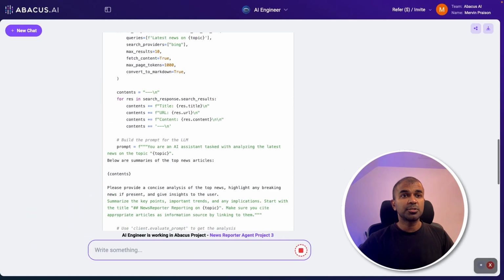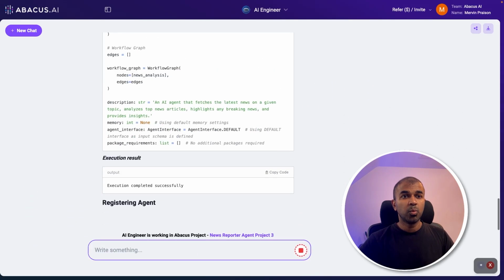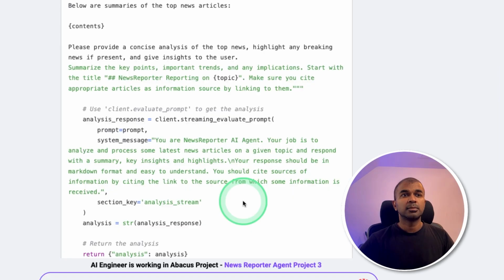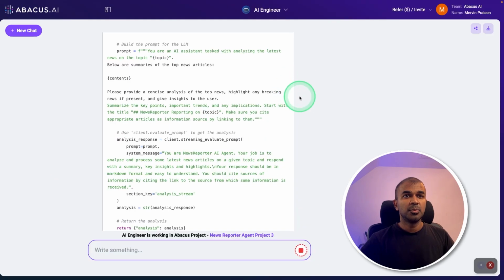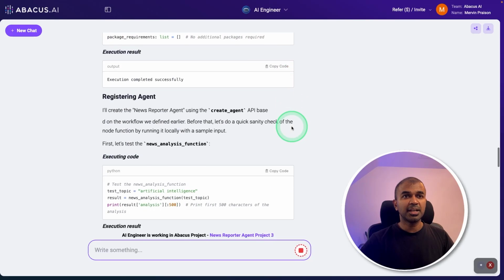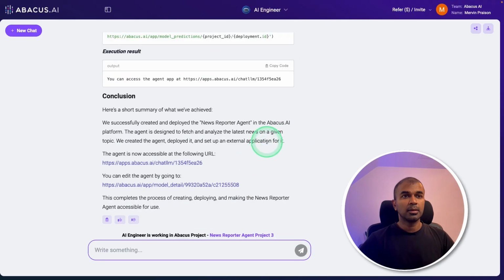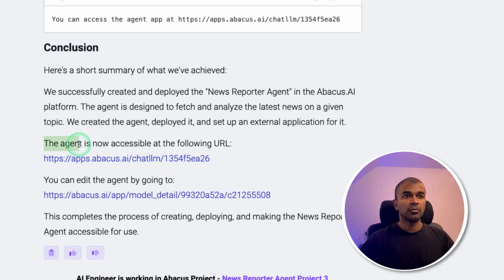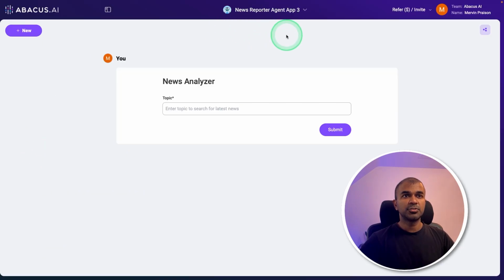Now you can see it's automatically creating the required workflow to create this agent. So here is a system prompt. Your job is to analyze and process some latest news on a given topic and respond with a summary, key points and highlights. So most of this information is automatically generated by the AI engineer. Now we have the URL for our AI agent. It's all published. Just click this link. And here is the news reporter agent.